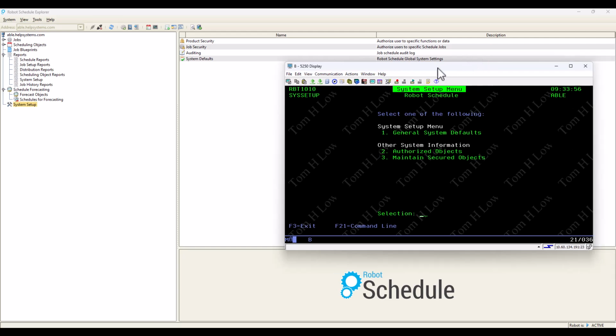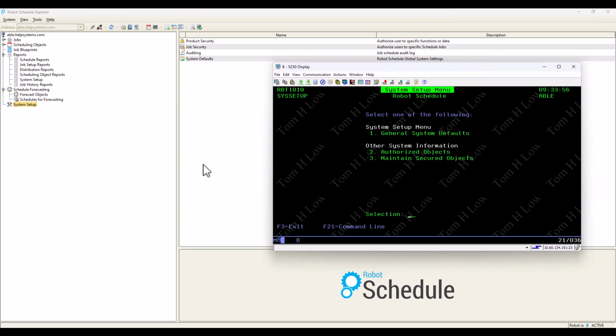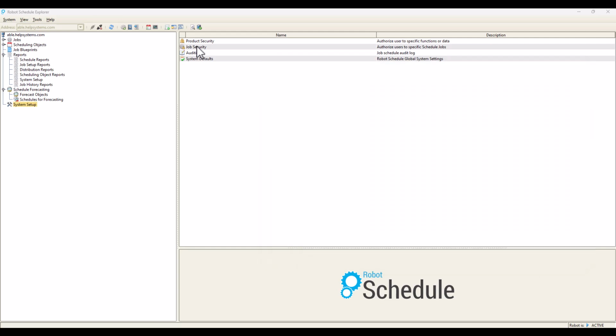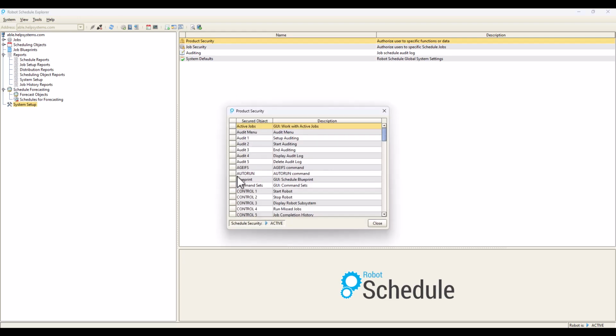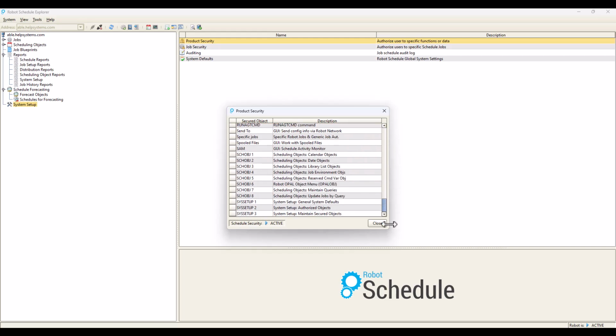So let's secure that. How do we do that? We go into the product security for Robot Schedule. We go into the properties here. And if you remember, we have these secure objects, and one of them way down on the bottom is System Setup.